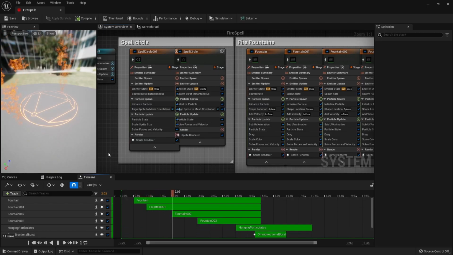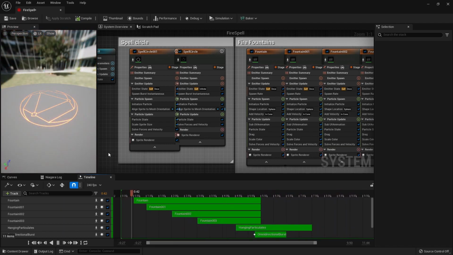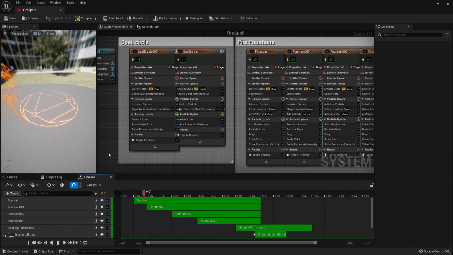To make the fire spell, I used the same spell circle as I did for the water spell, but I changed the color of it to an orange. And I also added in another effect that does the same thing as the spell circle, but it uses a ring texture that expands over time to create a sort of pulse effect.